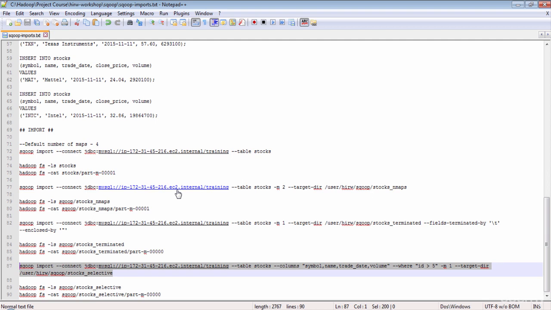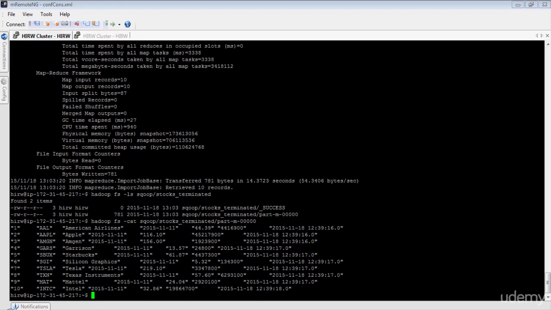So here in this instruction, using the columns option, I've specified 4 columns to import. And also with the where option, I've provided my where clause, which is ID greater than 5. So when I run this import, Sqoop will pull all the records from the stocks table with ID greater than 5 and will only import those 4 columns: symbol, name, trade date, and volume. So let's go ahead and run this import instruction.